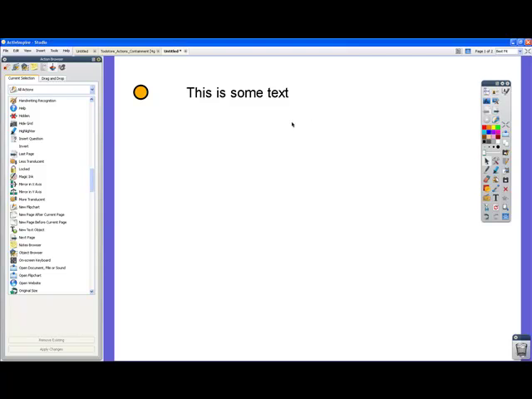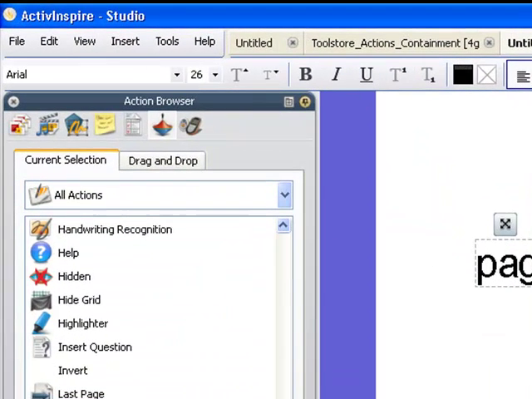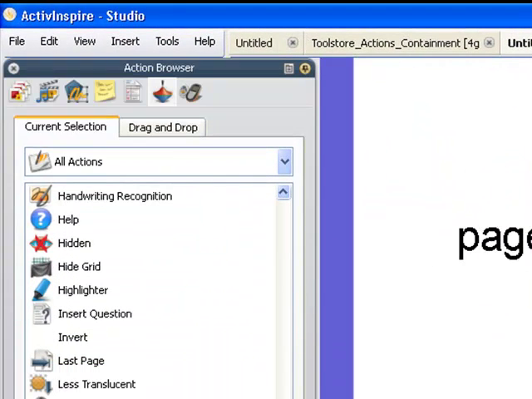What I'm going to do now is show you how we can use an action to go to a different page in our presentation. So what I'm going to do, I'm going to put some text in so I can show you the page numbers. So we've got page 2 there. I'll go to the next page. Page 3. Page 4. Page 5.